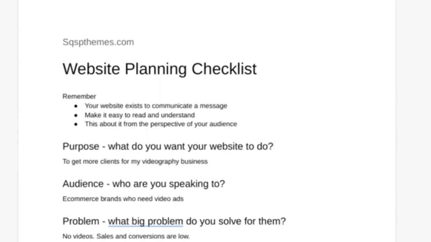Now, when you're planning out your website, you want to remember that your website exists to communicate a message. That's why it's there. And so, as much as you want to talk about yourself, just like any conversation, you want someone to be able to follow along, and you basically want to lead them somewhere.